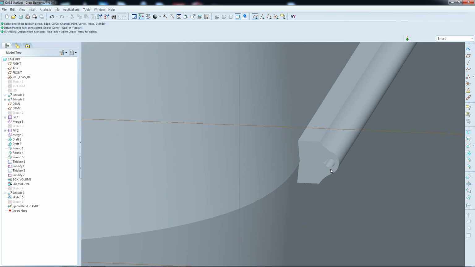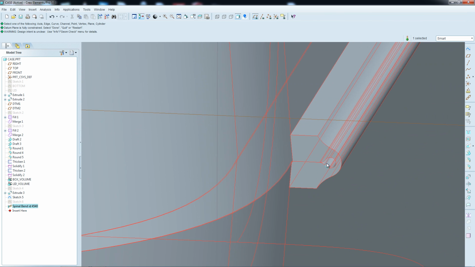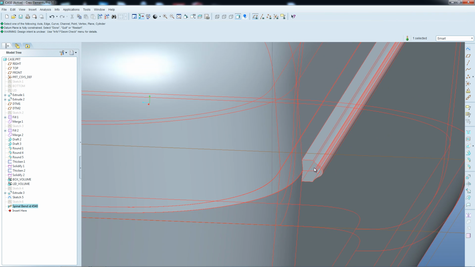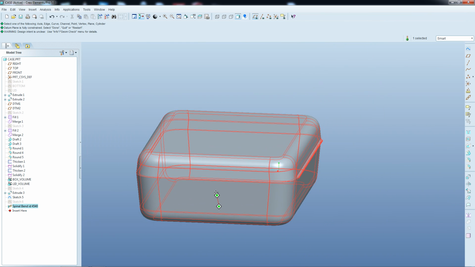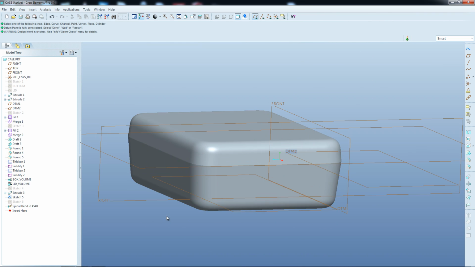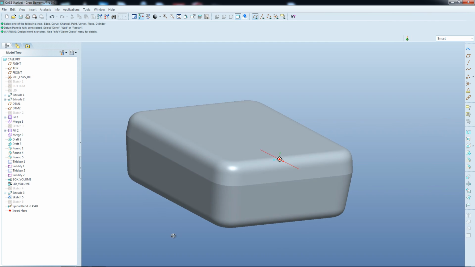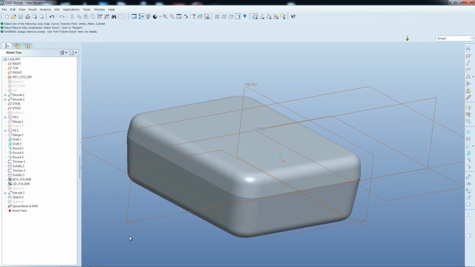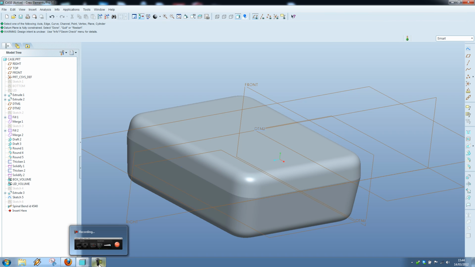So we can see that the hinge has been deformed. You can see the hinge geometry a little bit better there. It's been curled round on itself until the two halves meet, as it would be in real use, and you can see that the top and the bottom of the box are now sat against each other. So that's the spinal bend feature.